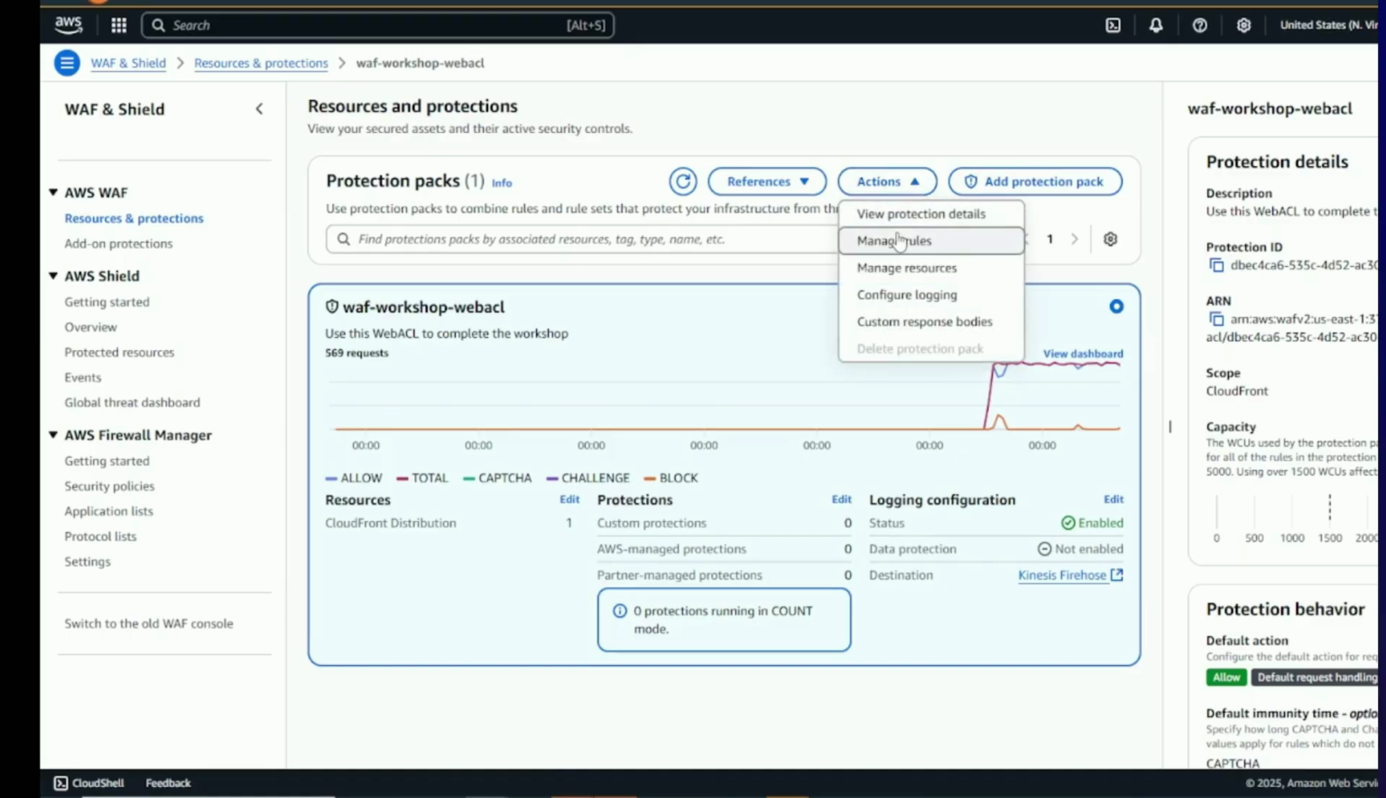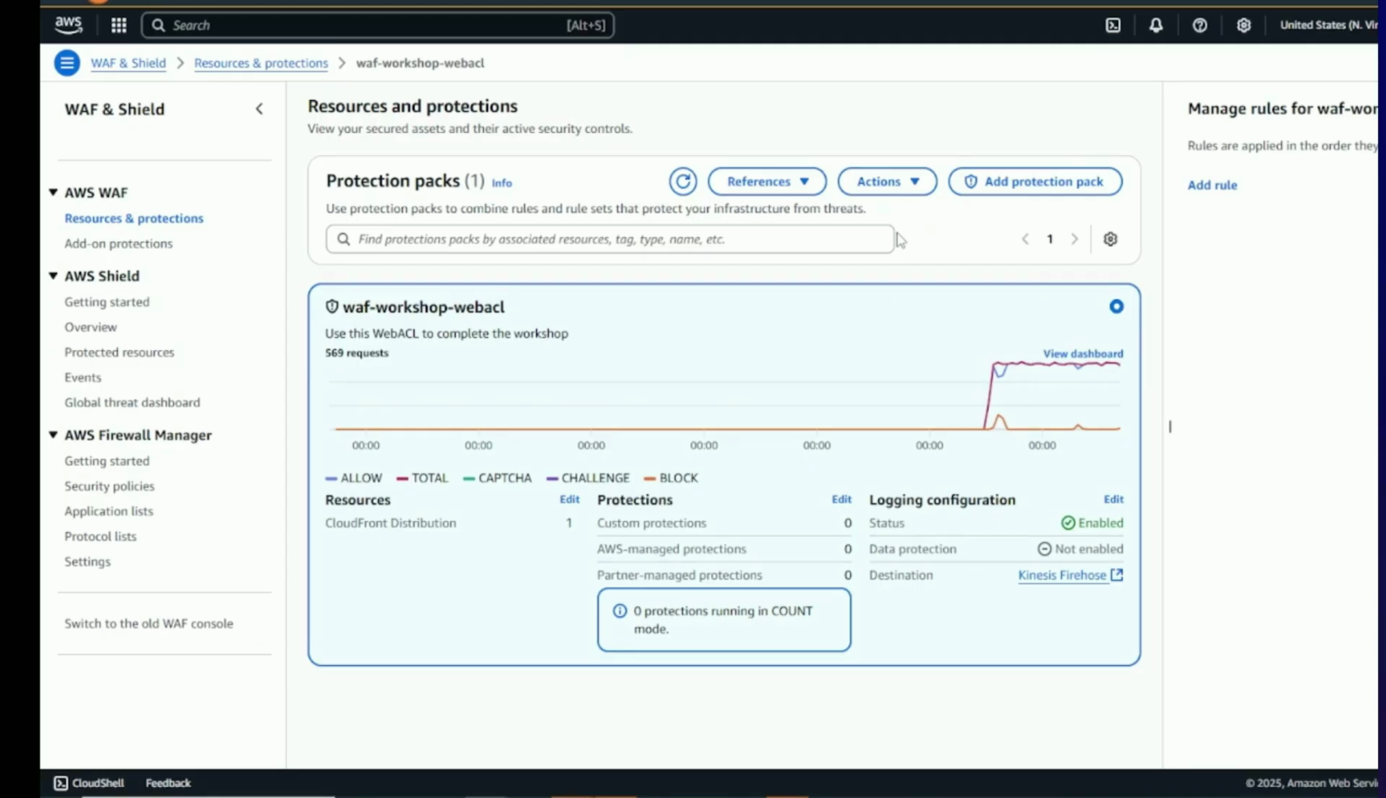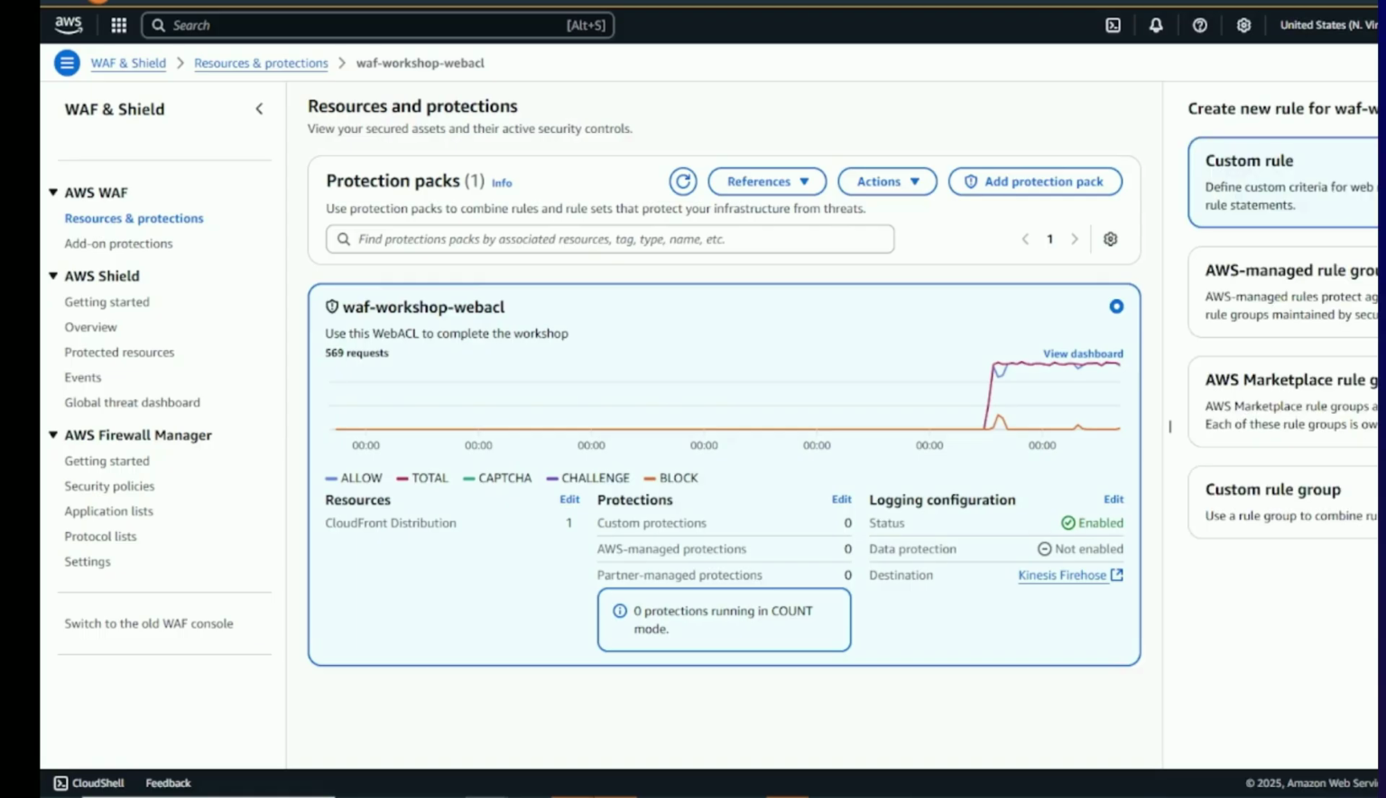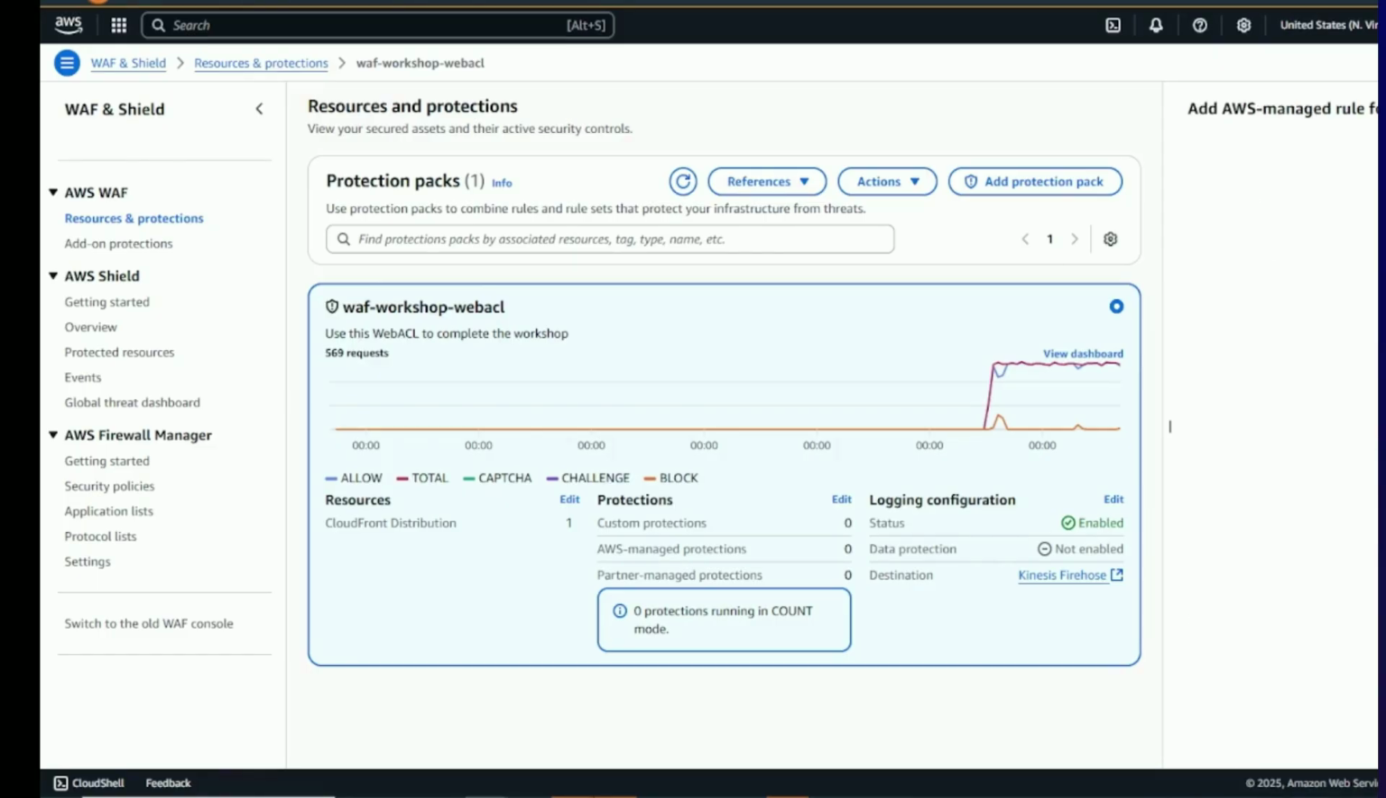So let's say we want to protect our application from SQL injections. This is where, when we go to actions and manage rules, we can set up some of these rules in place. So once we are navigating to this manage rule, we'll click on add a rule and navigate specifically to the AWS managed rule group. So within this, AWS already has some rules in place that can provide that level of security.